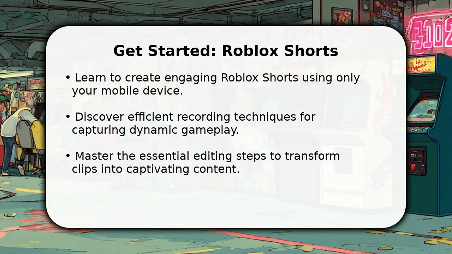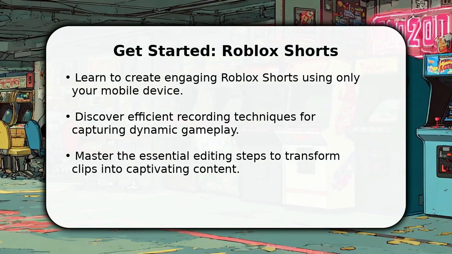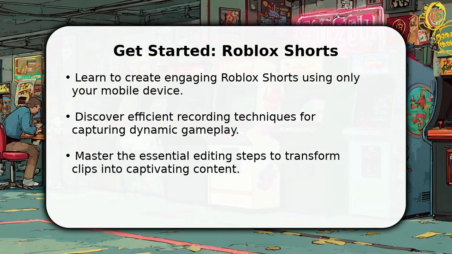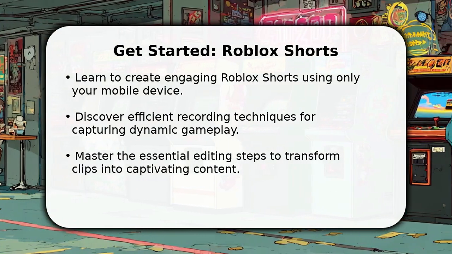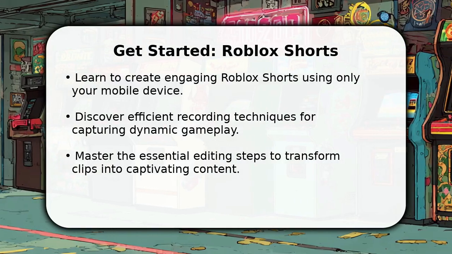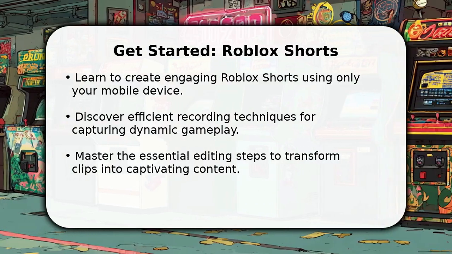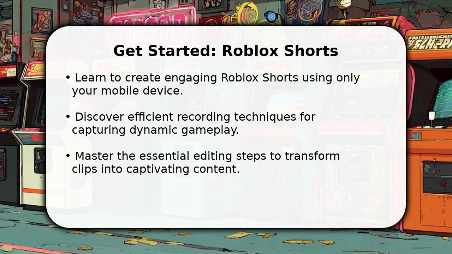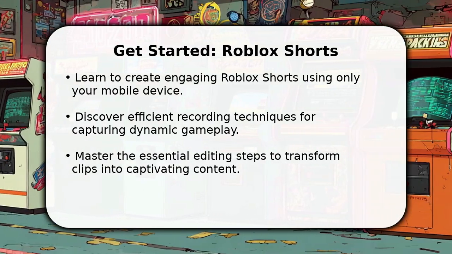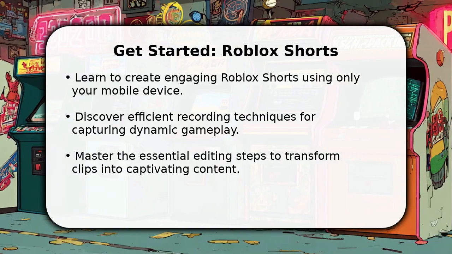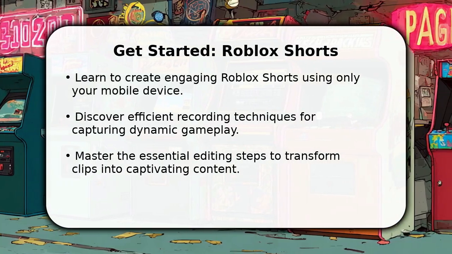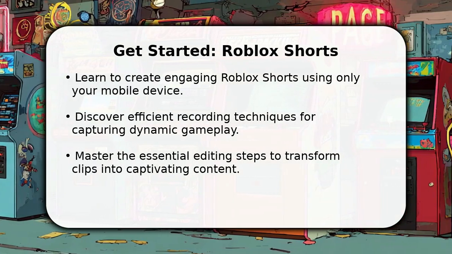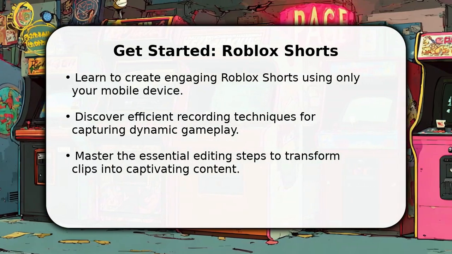In this video, I will show how to make Roblox YouTube Shorts on mobile. First, you will learn to capture exciting gameplay directly on your device, ensuring crystal clear visuals. Then, we will transform those clips into captivating short-form content, perfect for quick viewing. You will discover how to edit efficiently, adding engaging elements to hook your audience. Finally, you will learn to upload your creations, sharing your unique Roblox adventures with a wide audience effortlessly.